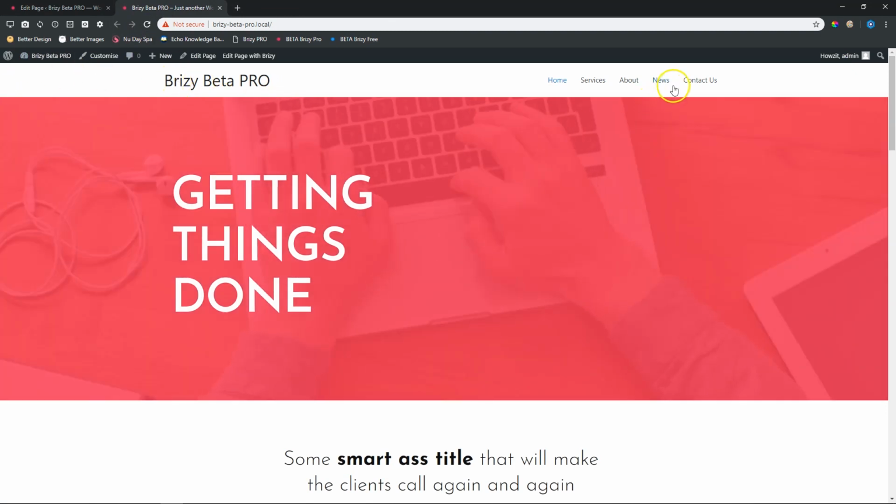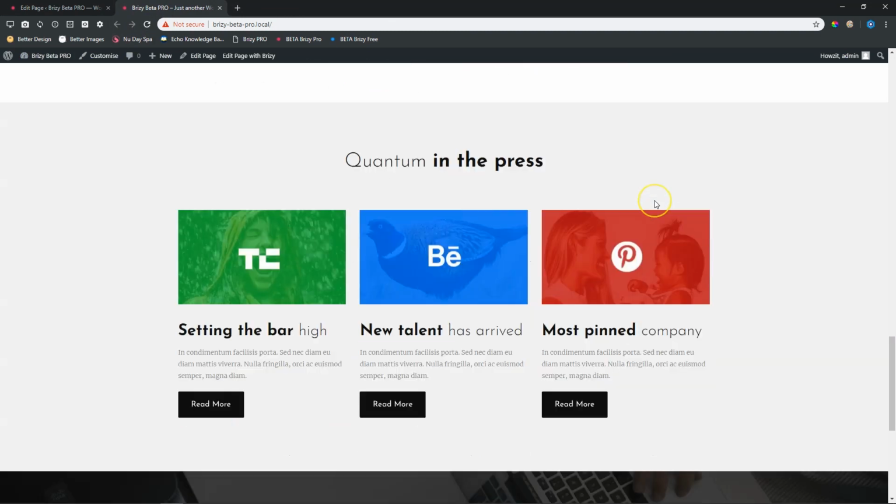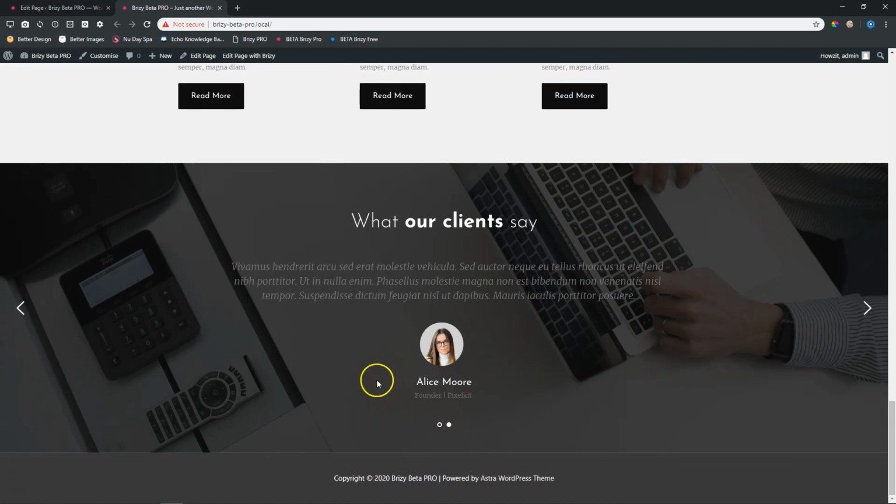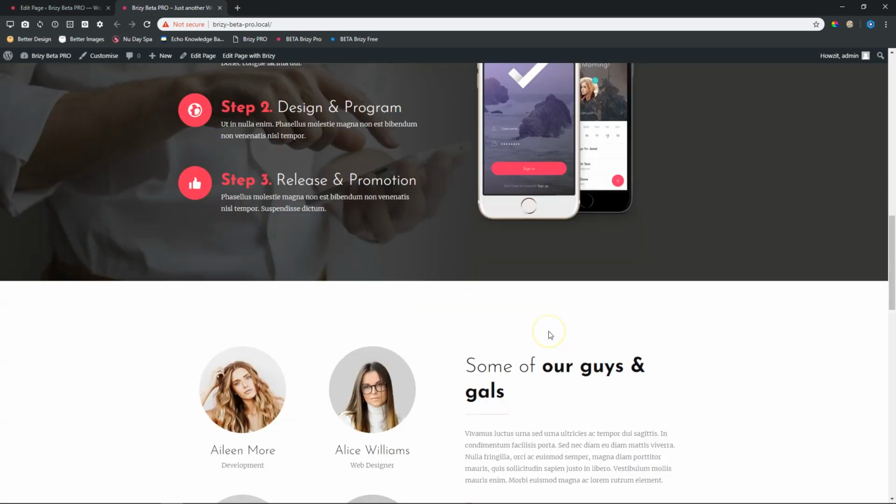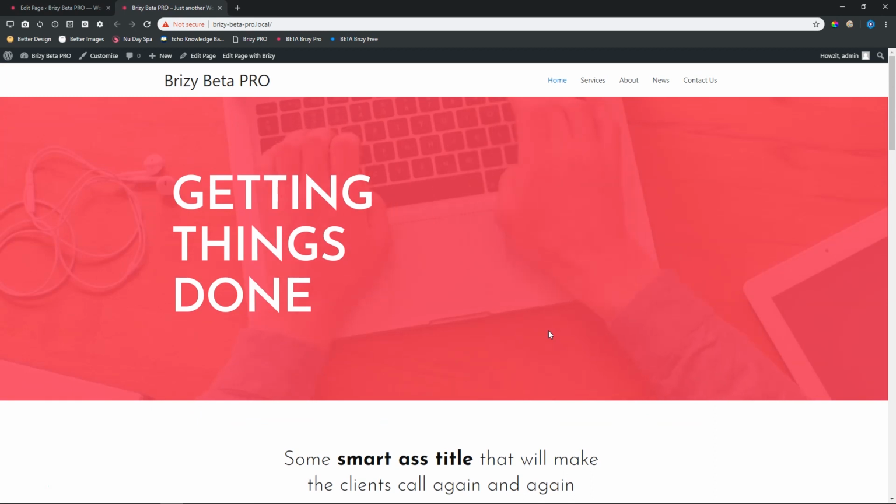So here we have the header now. We have our Brizy page that had been built with the Brizy Builder. And here at the bottom, we have a footer. So the takeaway here is that when you are going to use your theme to create your header and your footer, you need to set that while you are in the Brizy Builder.